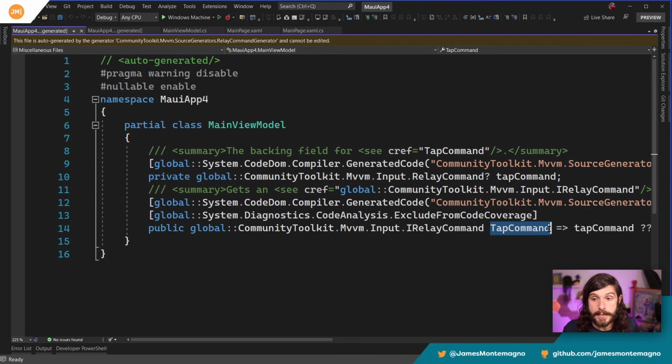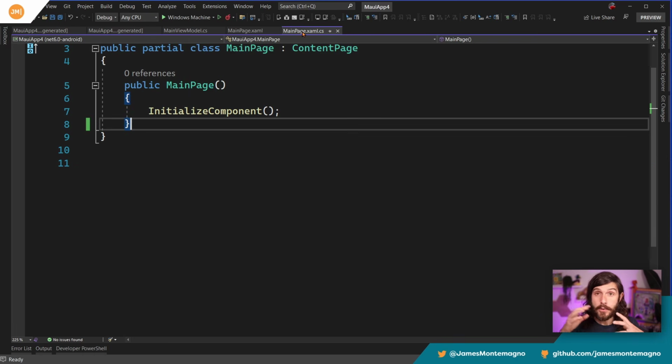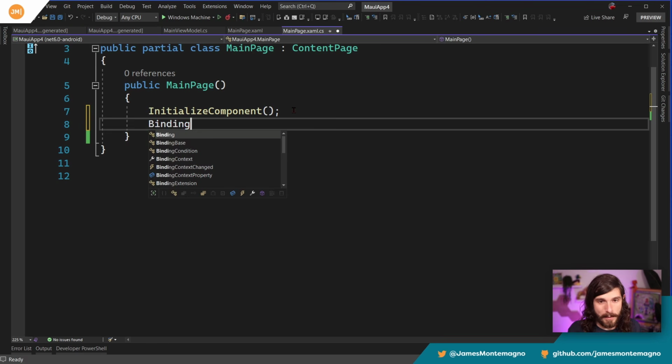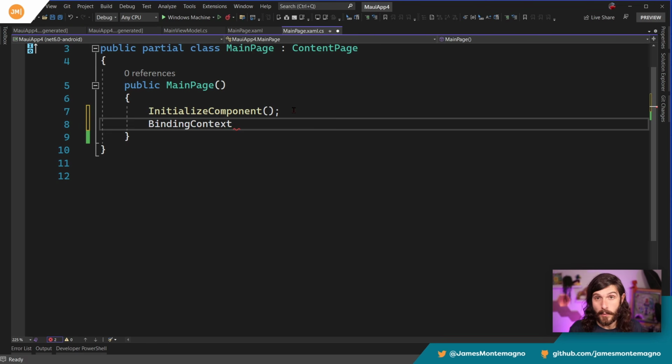And right here, we see the tap command. That's cool. All right, now what we're going to do is link these two things together, and I'm just going to kind of do it in a way I wouldn't do. I'd probably do some dependency injection, automatic fun stuff happening here. But I'm going to say binding context, which is the way of binding it up, and I'm going to set it equal to a new main view model.